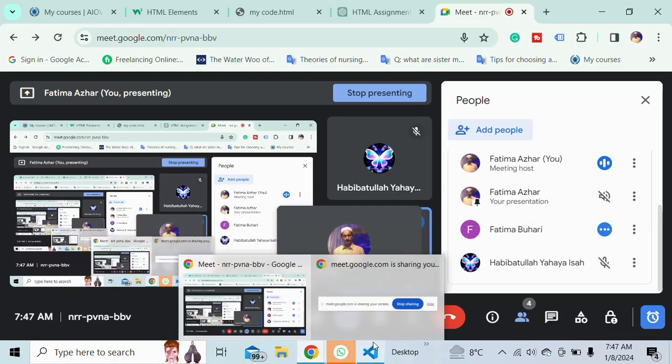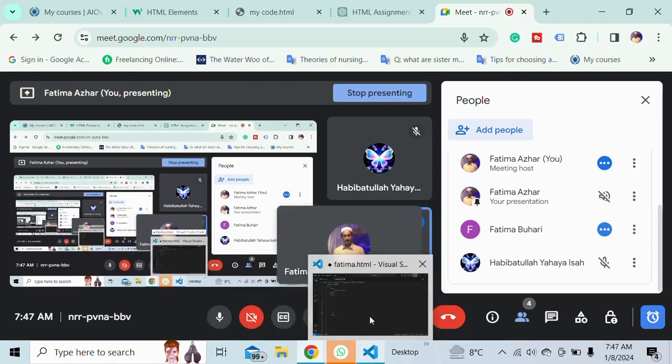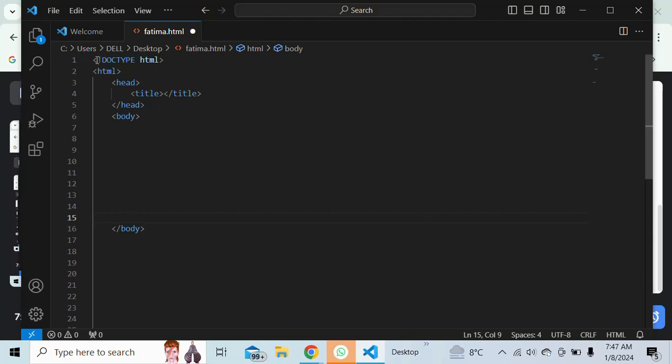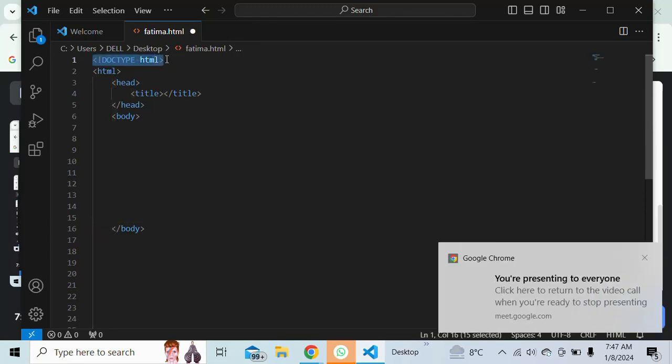Okay, Fatma, what's the purpose of writing this first line, doc type HTML?